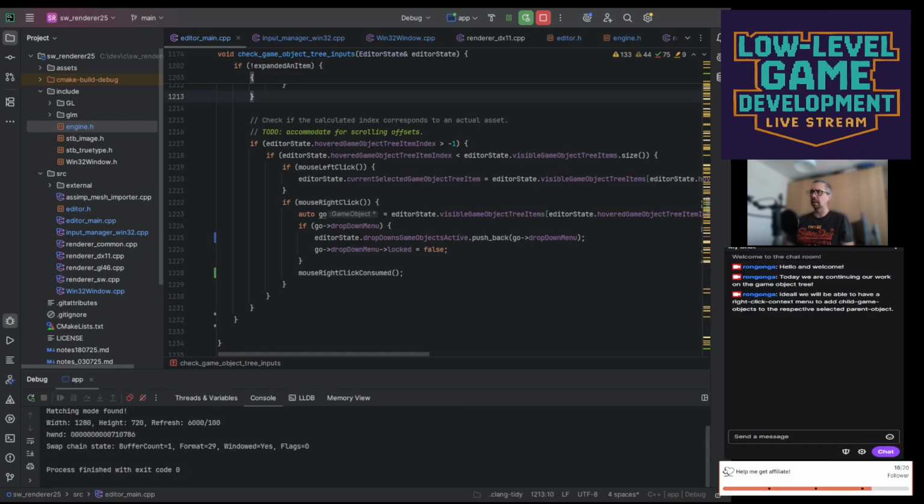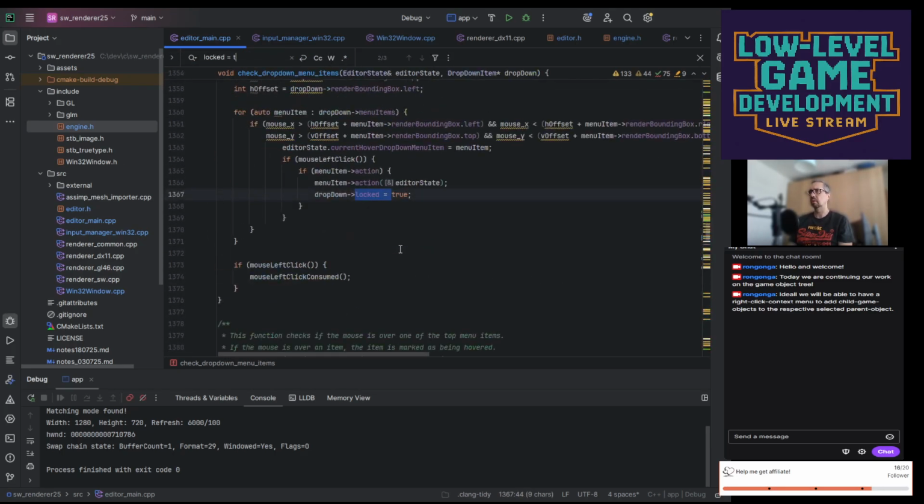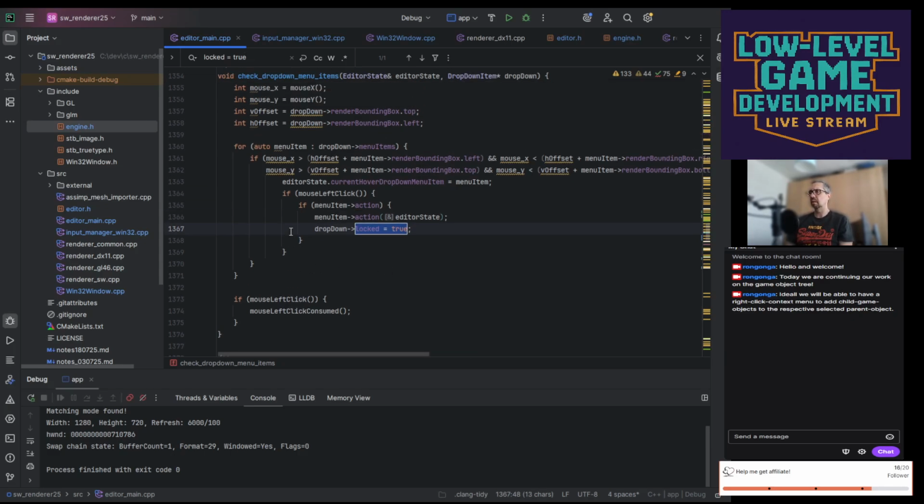Okay, I think I will probably not hunt down this effect now, because it seems to work. So the consumption of the right click works basically, and that's good enough now. The drop down menu locking, let's say, let's look for locked equals true, where we do that, because I would say this is actually what we want, right?